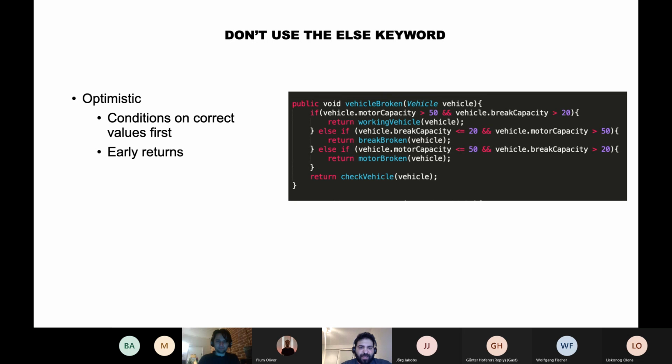So what they propose is having everything return early, which means having the working vehicle return early. We're not expecting it to be working. We're saying we're not expecting the brake to be broken. We're not expecting the motor to be broken. We're expecting that we're going to check the vehicle every single time.